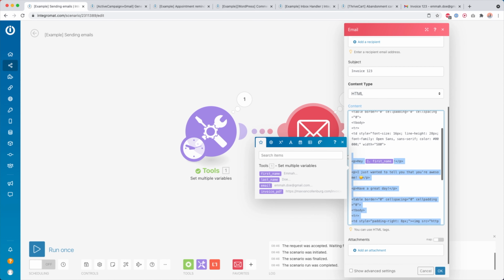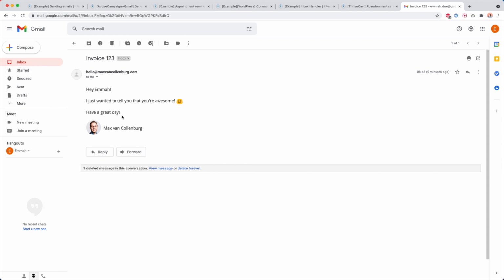So let me click save. Then I go to my inbox. I will delete this one. And then we're going to click run once. Then we go back over to my inbox. And then right now you see that it looks a bit nicer, right? Like the text is bigger, I changed the font. And then over here we have an image, and then we have my name next to it. So this is my signature in that HTML code.